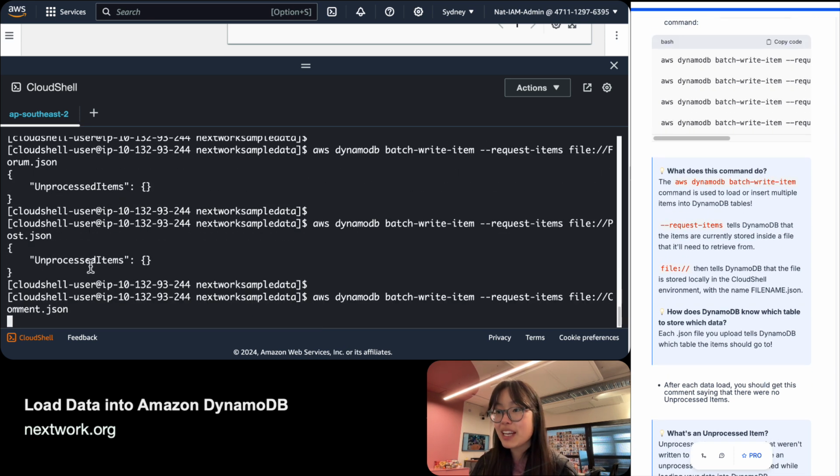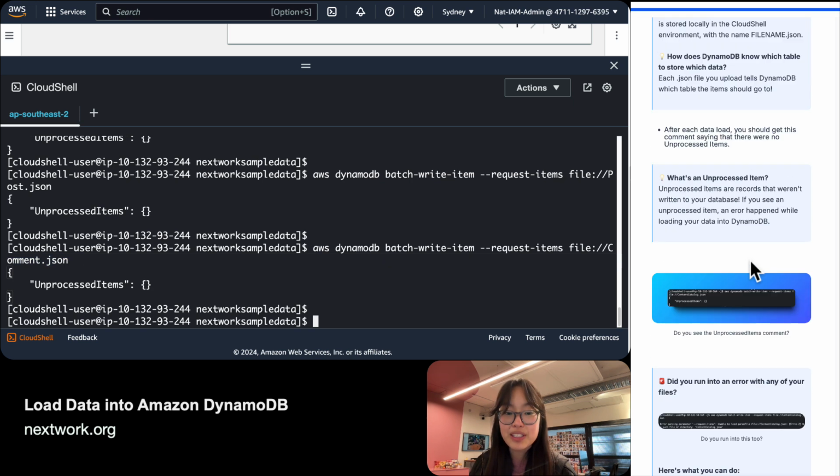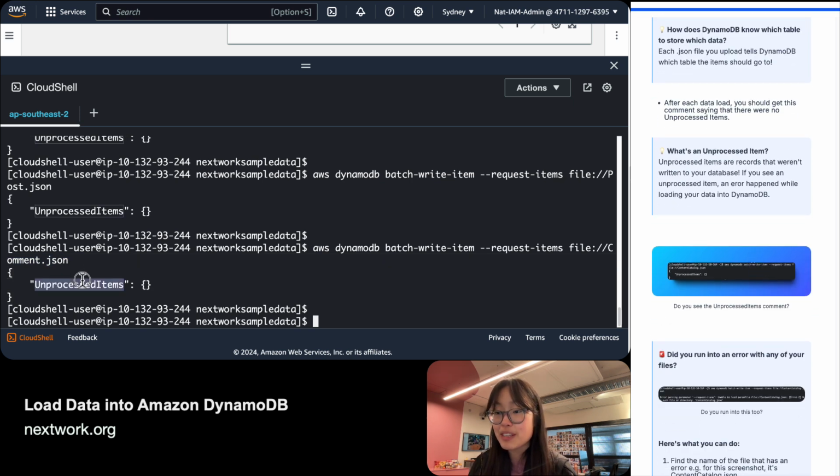Look at that. So it's running now, and we're even getting an output that says UnprocessedItems. What does unprocessed items mean? After every time it runs this command, UnprocessedItems is a list of all the items that didn't get loaded into the table. It kind of got left behind or dropped off, maybe because there was an error in the way it's formatted. But in our case, we have no unprocessed items. See how it's a list with nothing inside? That's great news. It means there were no errors when we were trying to load the data. Perfect.